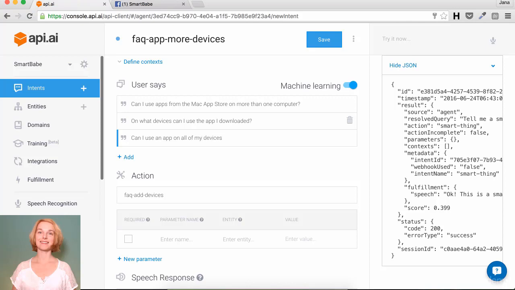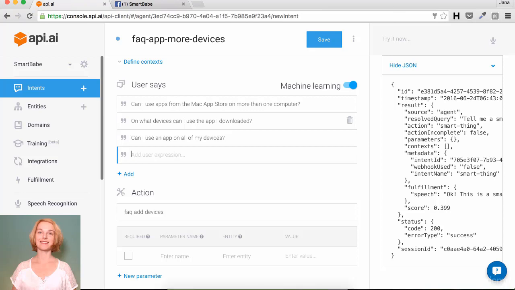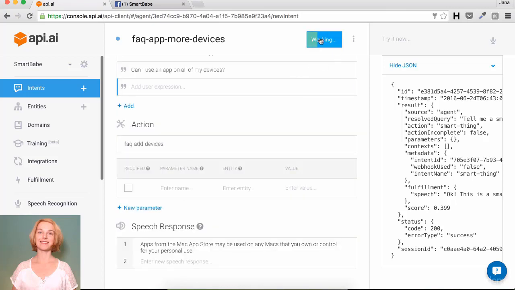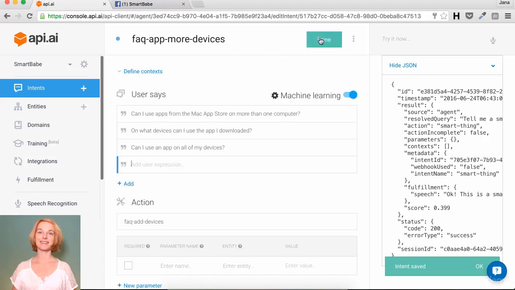As you can see, I'm adding questions that have the same meaning. The more questions with the same meaning you add, the more likely it will be that api.ai will recognize the user has the same intent. Okay. Save the intent. So let's try it out.